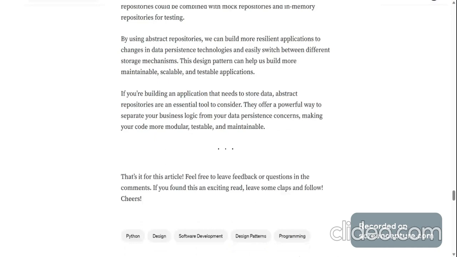If you're building an application that needs to store data, abstract repositories are an essential tool to consider. They offer a powerful way to separate your business logic from your data persistence concerns, making your code more modular, testable, and maintainable. That's it for this article.